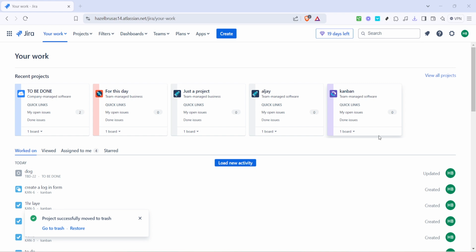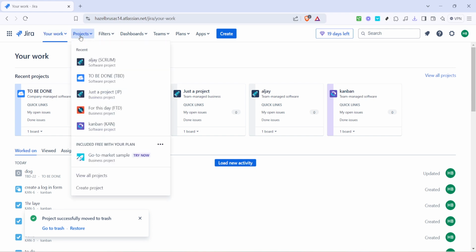Once you've navigated to Your Work, take a moment to familiarize yourself with the layout here if you aren't already. You'll find various options that help you organize and prioritize your tasks. Now look for the Projects section. Go ahead and click on it. This is where Jira organizes all your ongoing and previous projects. You might see a list of projects you are part of, each serving different purposes or team needs.